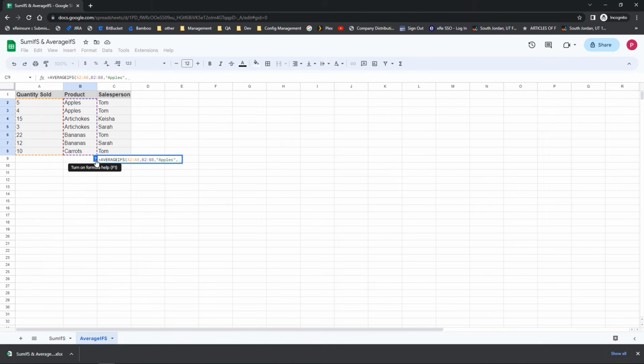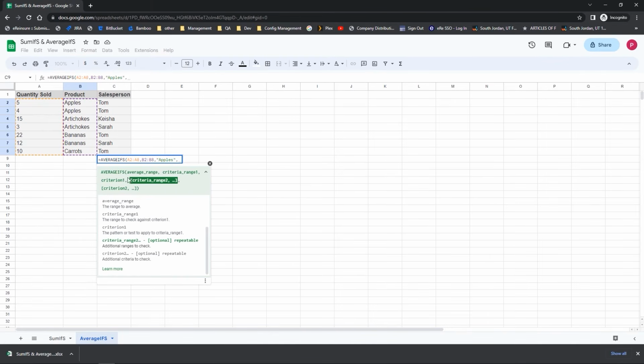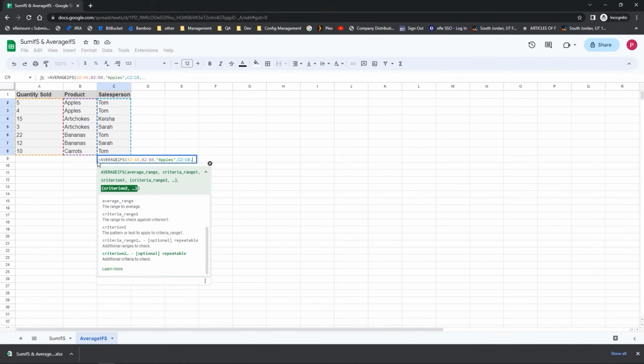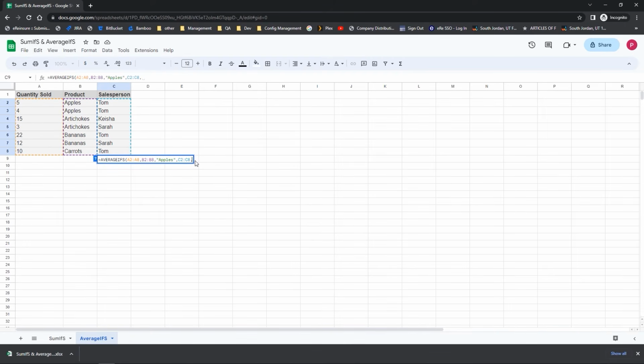And remember that Google Sheets has all these built-in helps to let you know what portion of the function you're on. I'm on my second criteria range. Now in this case, it's the sales reps. So I'm going to do C2 to C8, hit a comma. And now I'm at the part of the function where I need my second criteria within that range. In this case, it's if the sales rep was Tom.